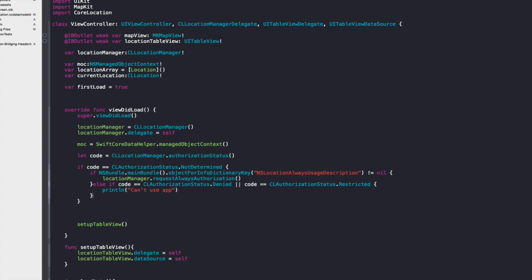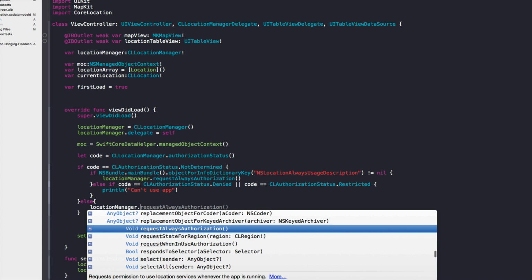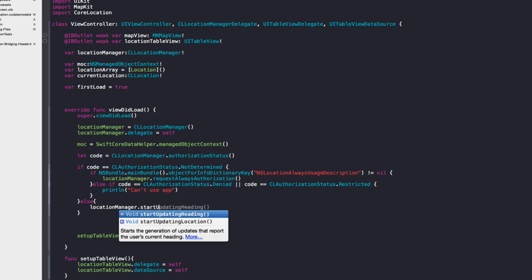using the user's location. It doesn't make sense to do anything else if we can't use the user's location. So if the authorization status is not determined, we will request authorization for our application. But if it is already determined and we can use the user's location, then what we can do is ask our location manager to start updating the location.